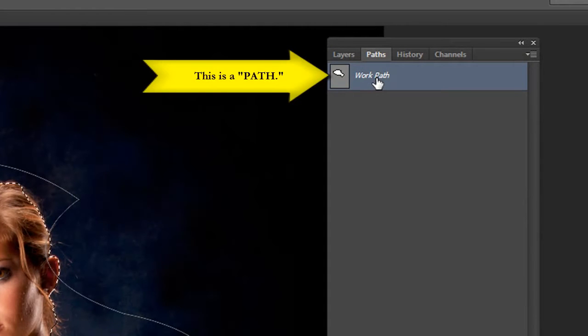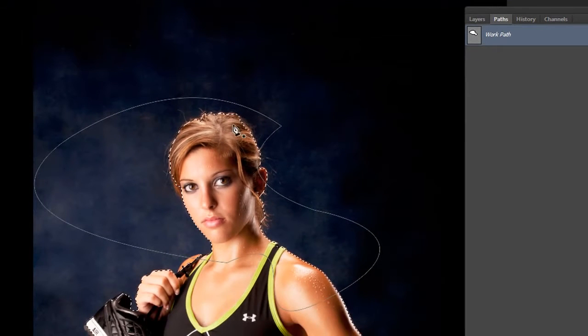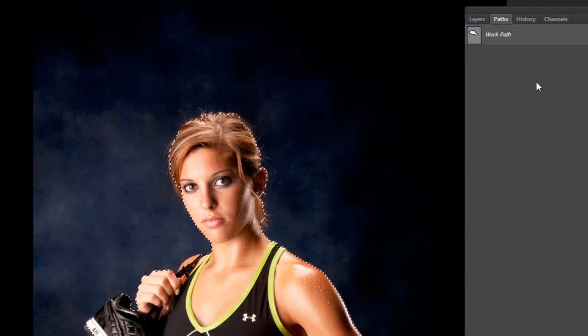And a path takes literally no memory whatsoever for Photoshop to really remember, because basically all it's done here is I made 1, 2, 3, 4 anchor points, and that's like Photoshop remembering 4 dots rather than everything that's contained inside the selection, etc., etc. And so I'm just going to undo that.